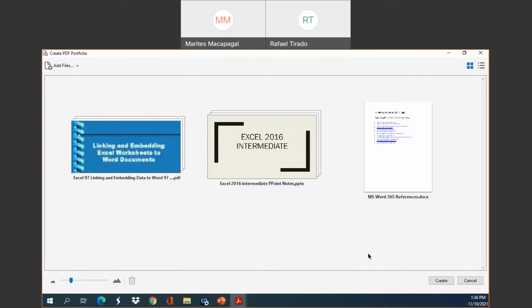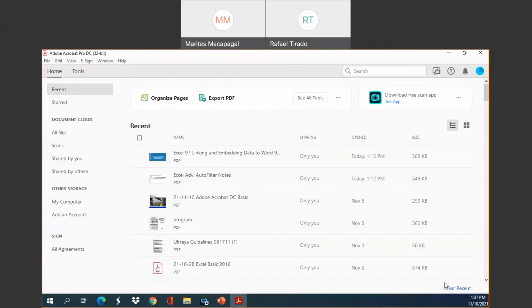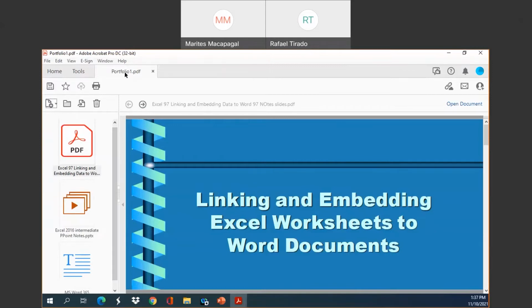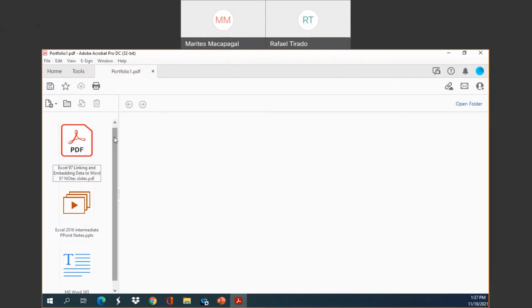So now, if I will now create a portfolio, take a look. So remember, I have a PDF, a PowerPoint, and a Word document. So when I click on Create, what do you see right here? It is now Portfolio 1, right? And you could rename it, give it a name. But look on the right side to see the different views.